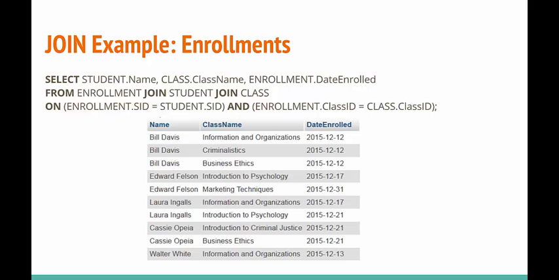After the word select, we have a comma-separated list of fields that we want to see, qualified with the name of the table. But after the word from, we have three tables we want to join: enrollment, student, and class. So we say enrollment, join student, join class. After the word on, we have two criteria that have to be met. How we match enrollment with the student table, we match them up on the SID field, and how we match enrollment with the class table, we match the records up on the class ID field. And the results that we see here are the results of this three-table join. Take a moment and try this out on your own and verify that you get the same results.